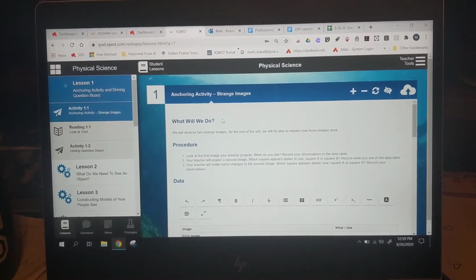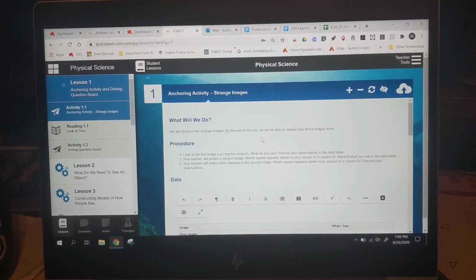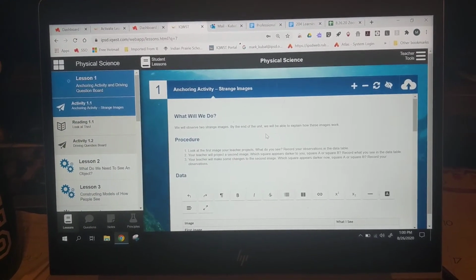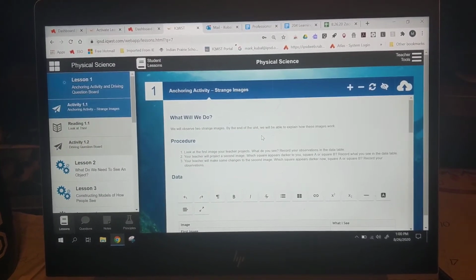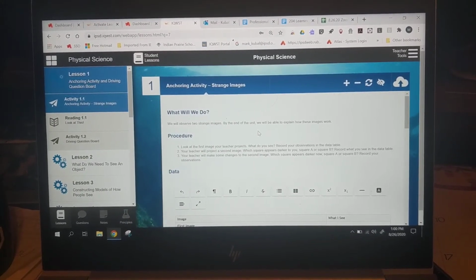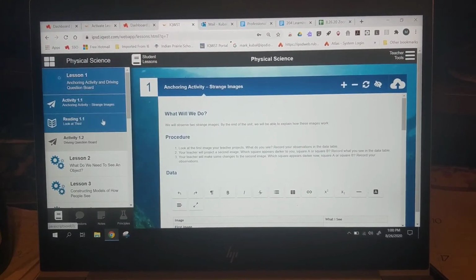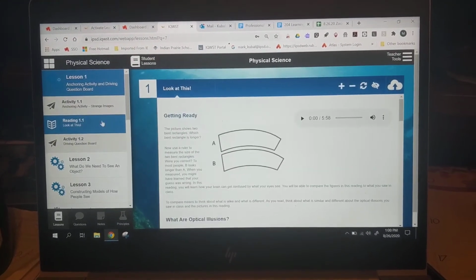Okay, so again, we're not going to be writing any information in the online book or in the hardcover textbook you have. You do have a hardcover textbook as a backup resource, just in case the internet's down one day. But below that, Activity 1.1 is Reading 1.1. I clicked on Reading 1.1.